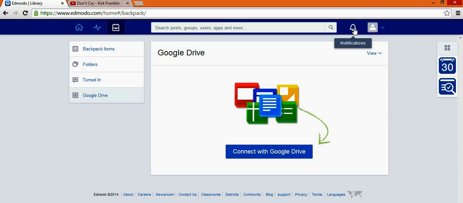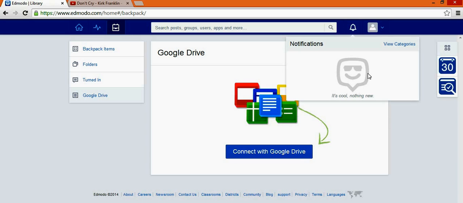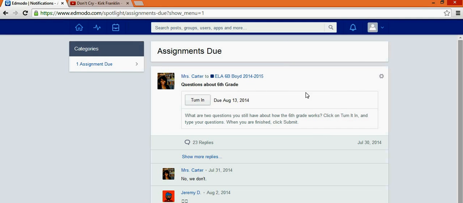Next thing we want to do is look at the notifications. Right now I don't have any, but say I did. The best thing to do is to click on View Categories, and it'll show you the different notifications you'll have. For this particular one, I have one assignment due, and that assignment is questions about 6th grade. I can see that it's due on August the 13th, and I can see that Ms. Carter assigned it on July the 30th. So I do want to go ahead and turn in this assignment.